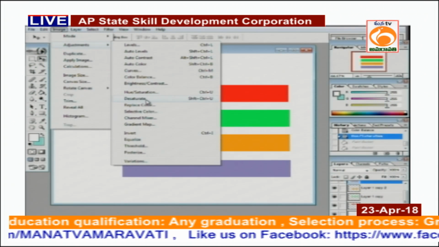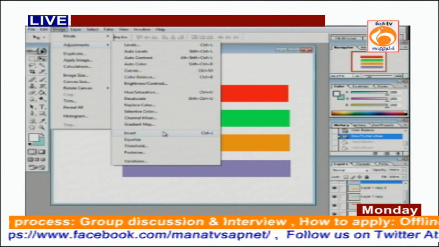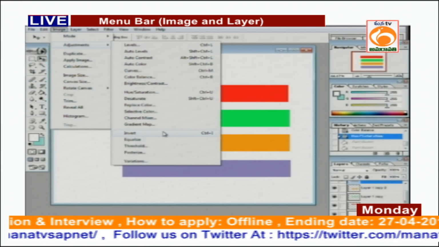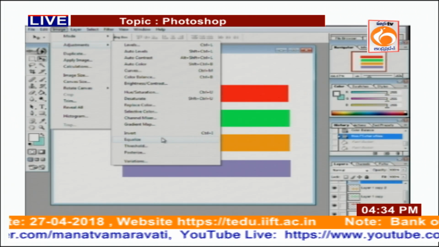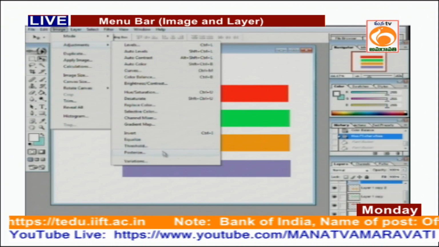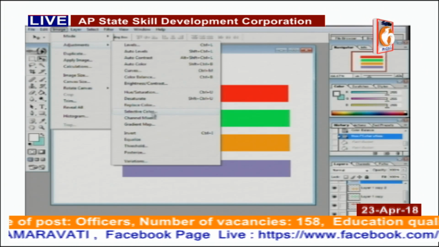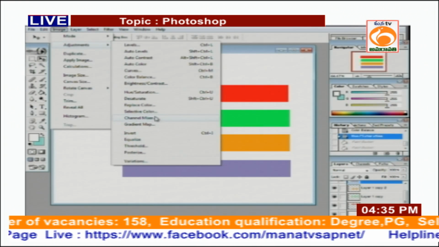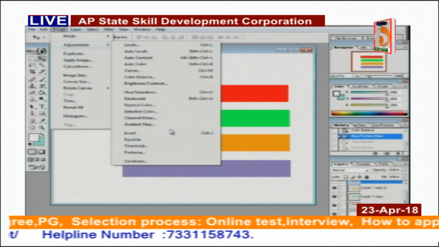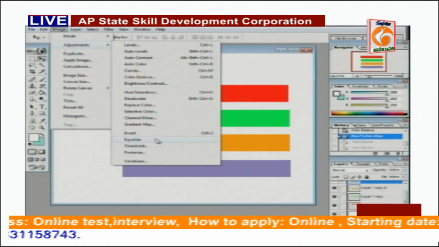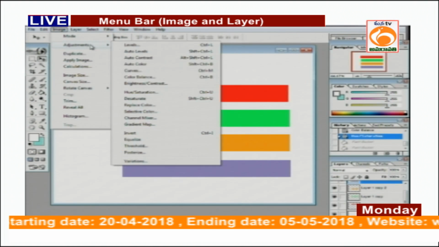We have invert. That is whatever we have done, it's just to reflect into the opposite of what we have done. And then we have equalize, and then threshold and posterize. All these are relevant from here. You will be working on the color gradients and color detail of an image. So now let us see what are the next options that we have apart from mode and adjustments.